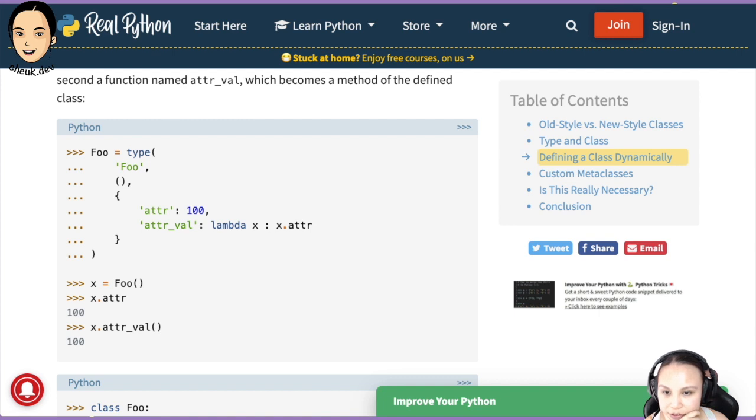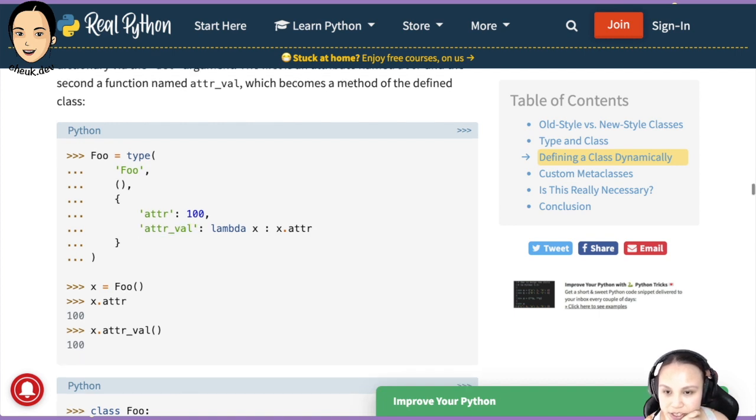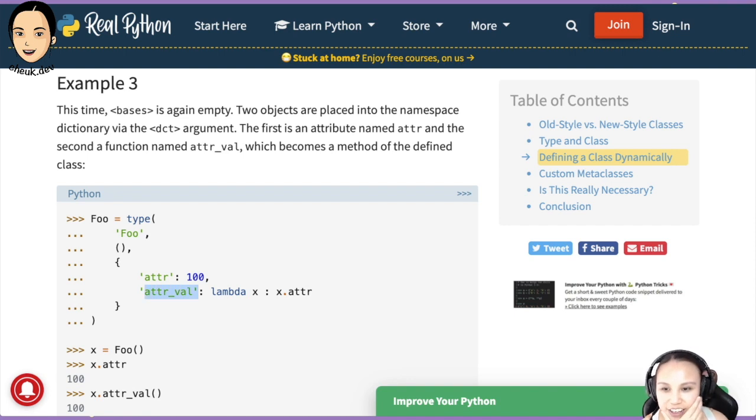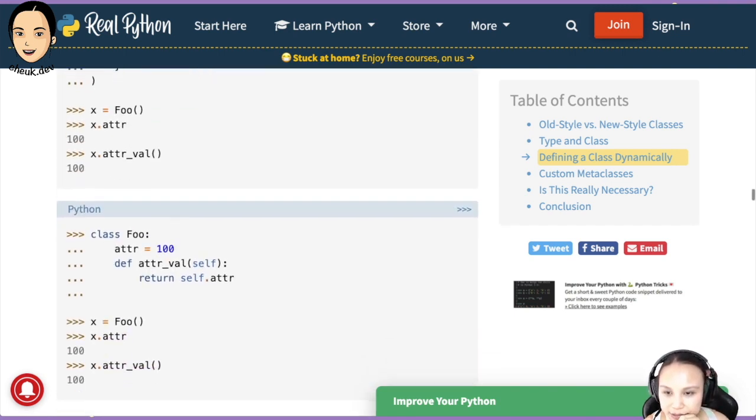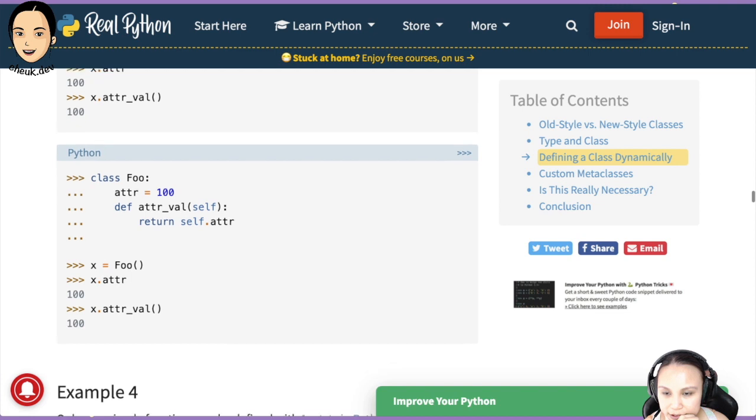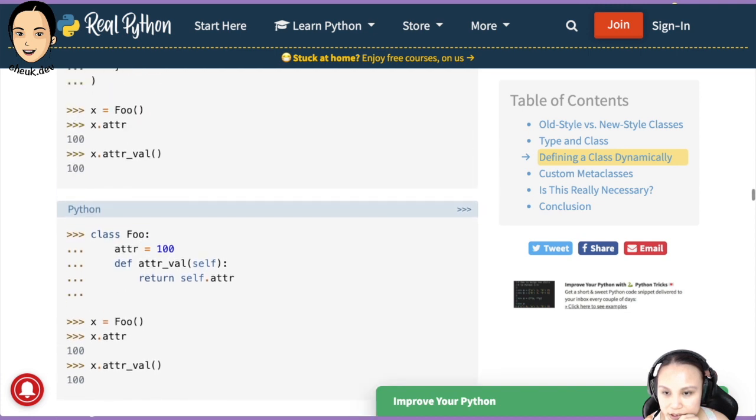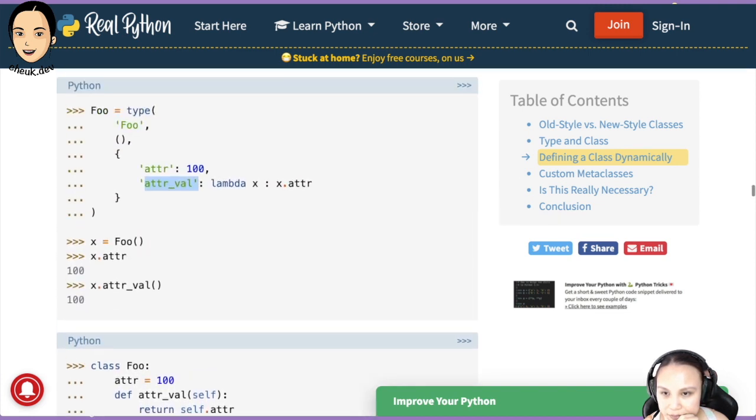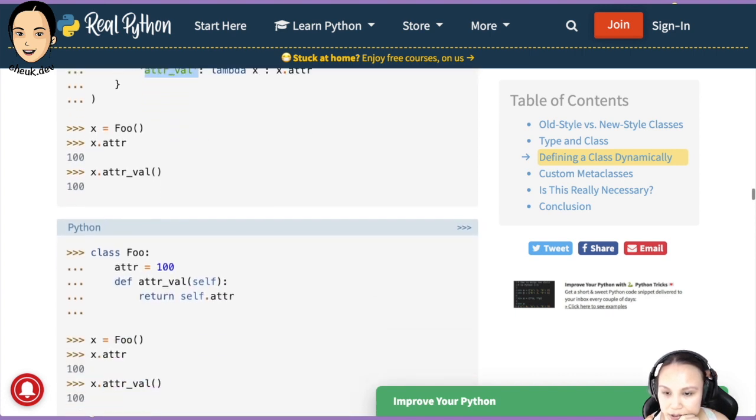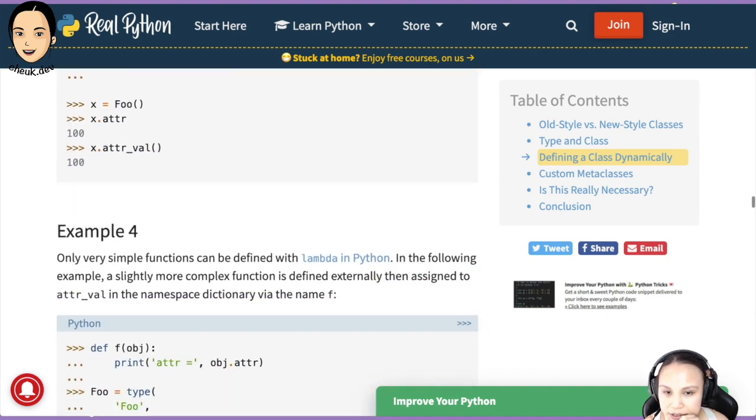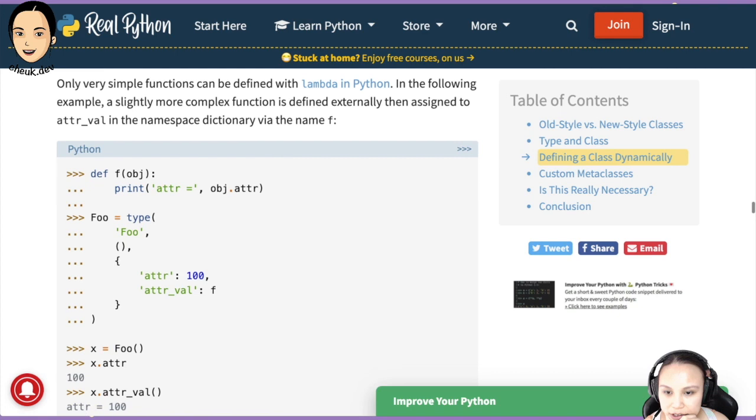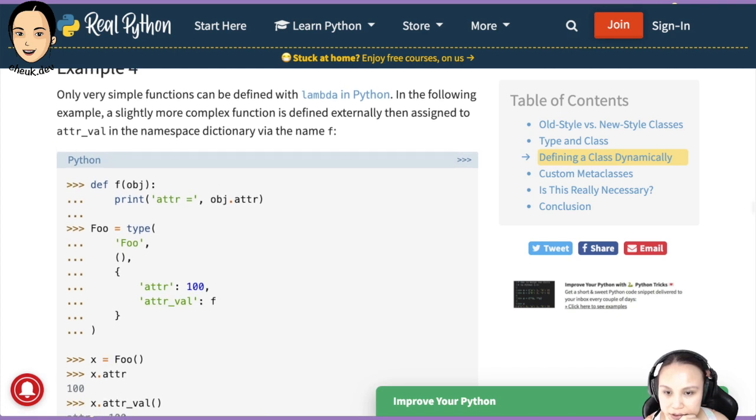Right, so this is another function, is it? Okay, so this is kind of like a getter of the attribute. Yep, okay, that makes sense. Sample for lambda in Python. Only a simple function. So what else could we do?